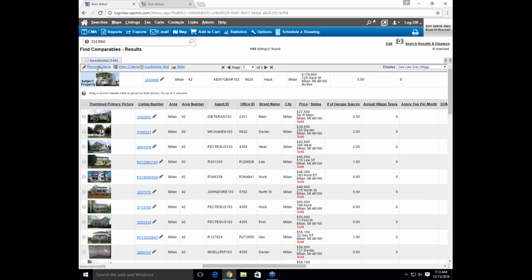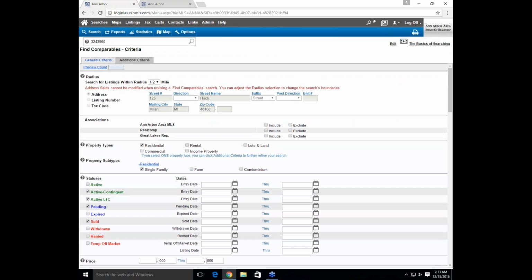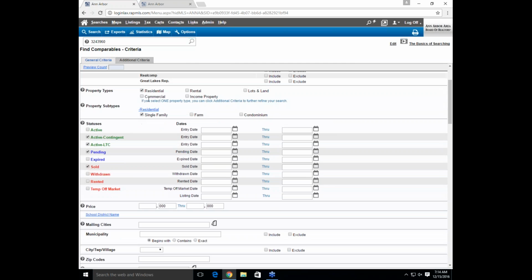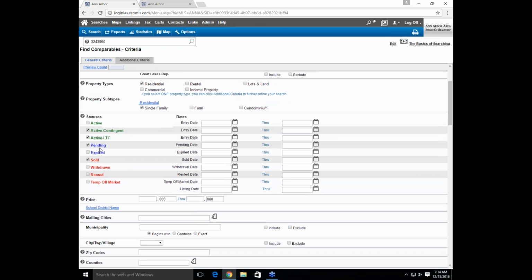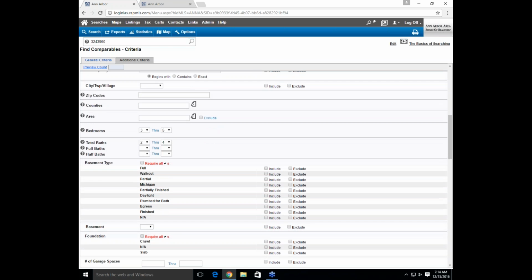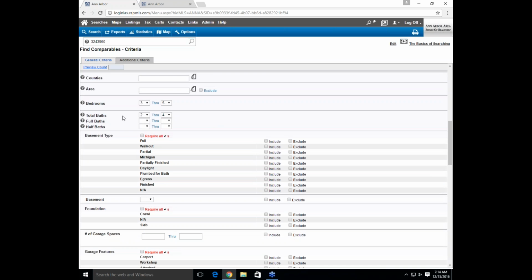So if we left-click revise criteria, it's bringing you to a radius search. And everything here is populated with your default settings in the find comparable search, and here in the address, this is your subject property. Now if you scroll down, here it's telling you the property type and the subtype, and then all of the statuses you had selected in your radius search setup. And then scrolling down, again, keep in mind that we had a 4-bedroom, 3-bath subject property, and we had -1 and +1 adjustments for beds and baths.